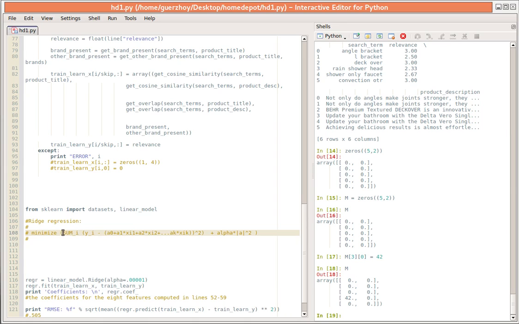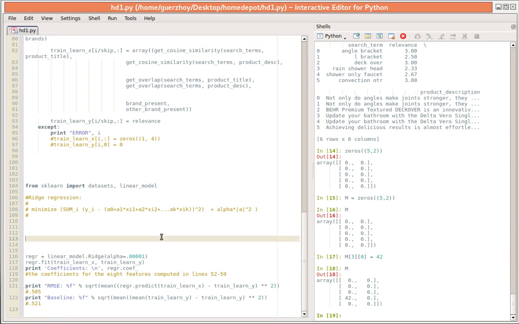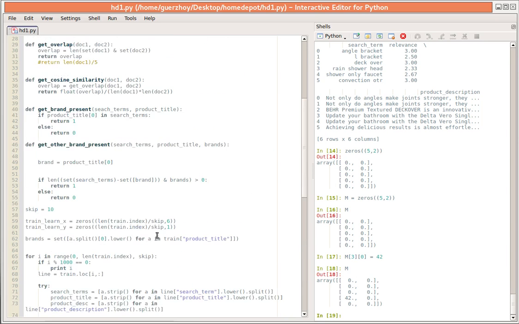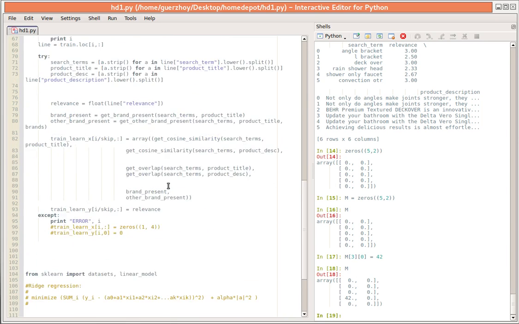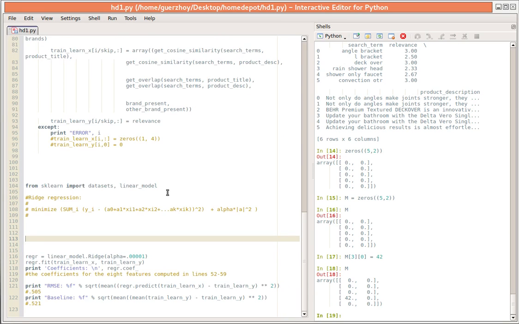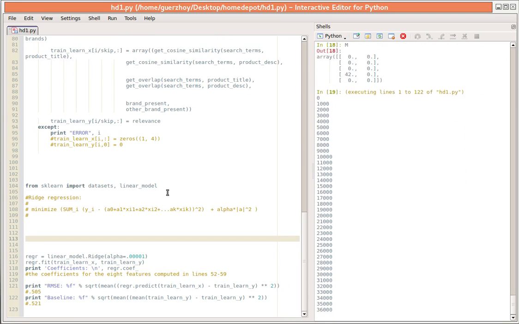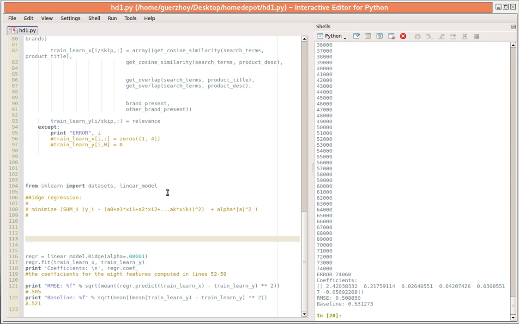Also, in addition to this sum, I want to add alpha times the magnitude of the vector A, not including A0, squared. Sometimes it's useful. In this context it doesn't actually change much. I'm just setting alpha to be pretty small here. Okay, so now I want to actually compute all the f's. Let me run my code to compute all the f's.